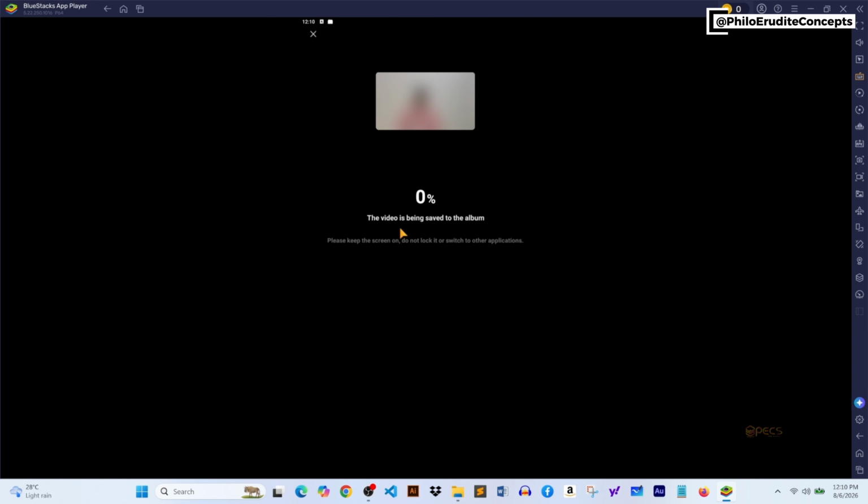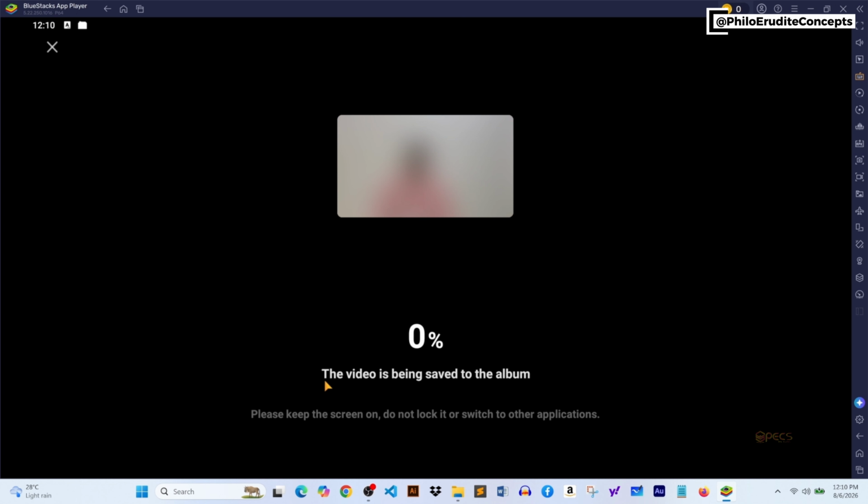This time around, you have to wait. While waiting, you will see a message saying that the video is being saved to the album. This means that it will be saved inside the KwaiCut application, not directly to your PC. Also, keep the application active during export. Don't lock your screen or switch to another application. If you do this, BlueStacks may turn the screen black and you could lose your project. Also, keep your internet connection enabled throughout the process.